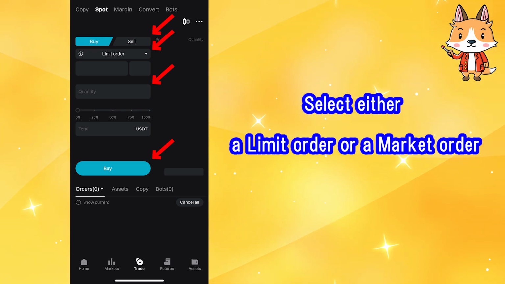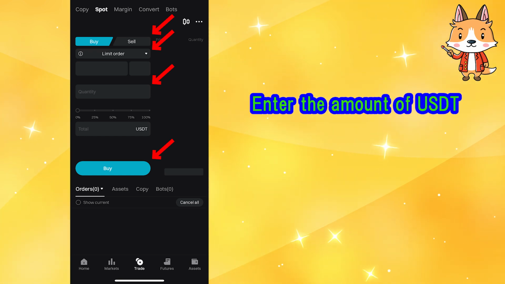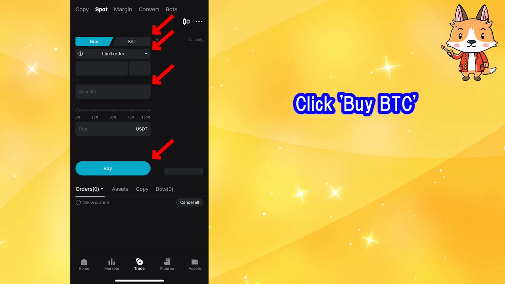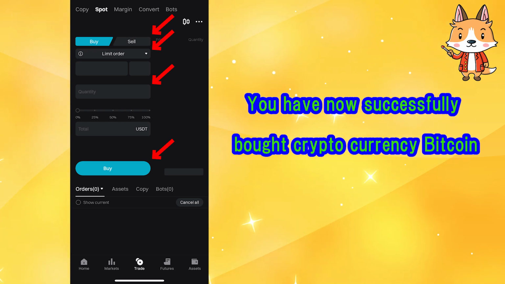Select either a limit order or a market order. Enter the amount of USDT. Click Buy BTC. You have now successfully bought cryptocurrency Bitcoin.